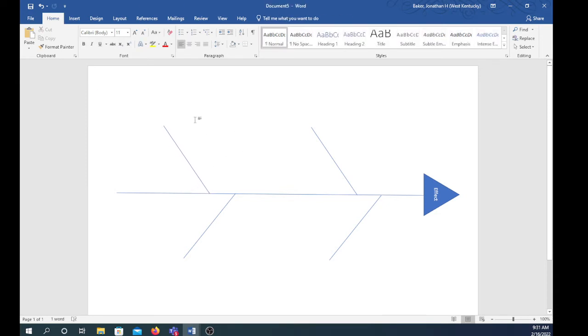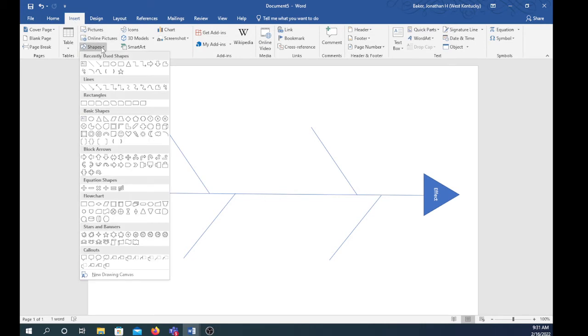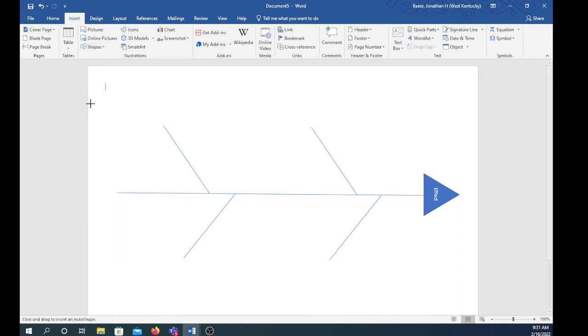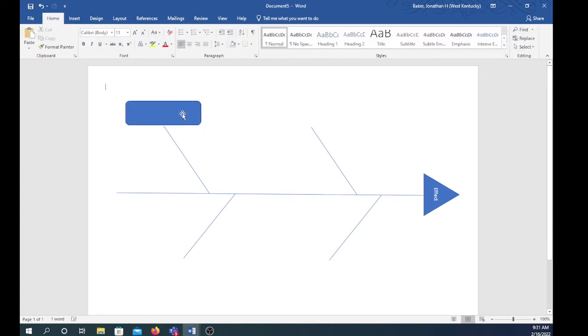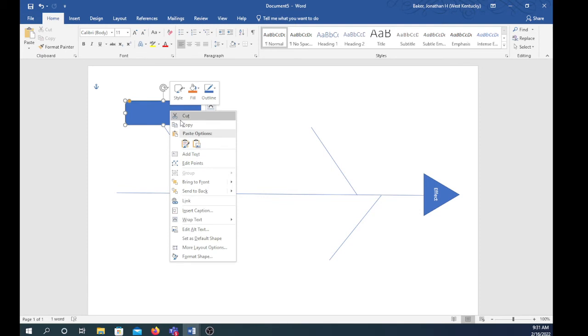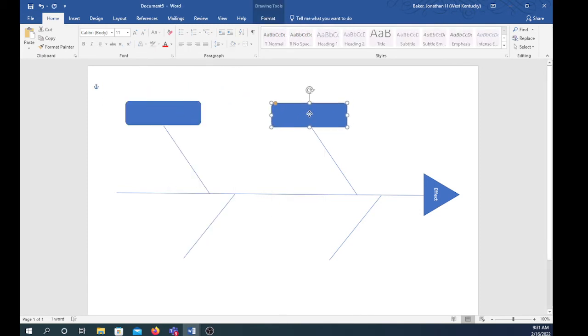Now, we need inputs. And for these inputs, we go back to Insert, Shapes once again, and I choose the rectangles that have the rounded corners. It's up to you how you want to do this, but I like the rounded corners. It makes it look nice and clean. You can take and move them around once you get them here. But they go at the end of each one of your fish bones. Again, you can right click, copy, and paste, and drag these to where you need them to be.